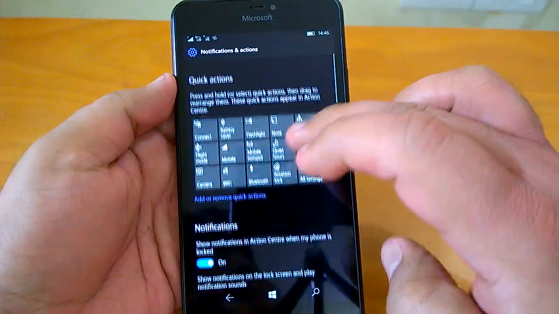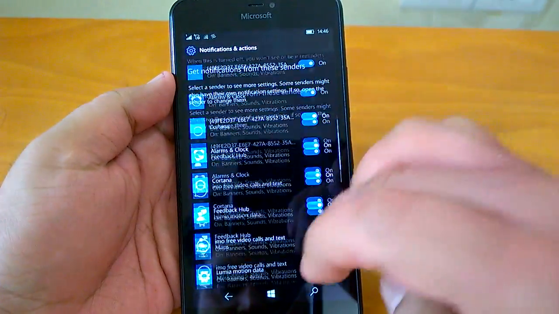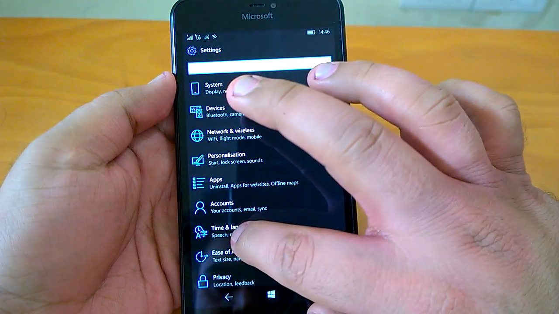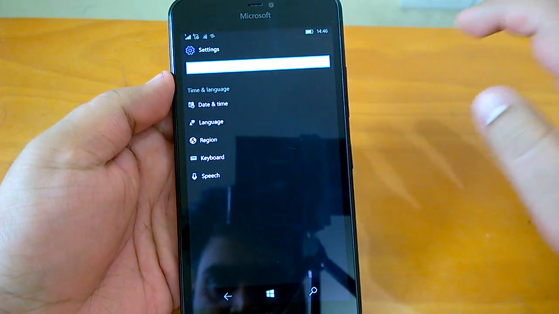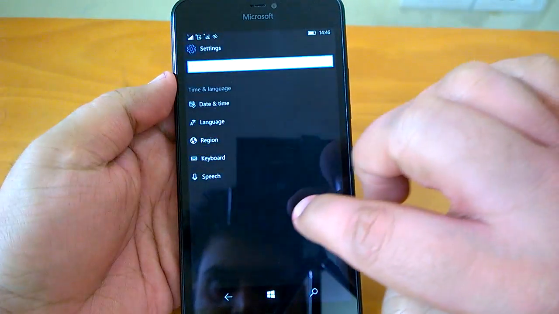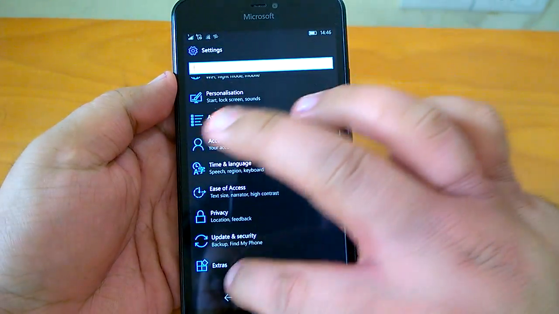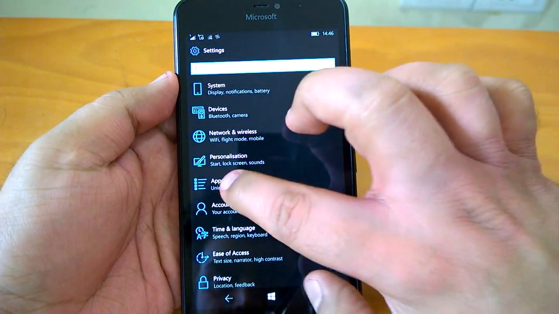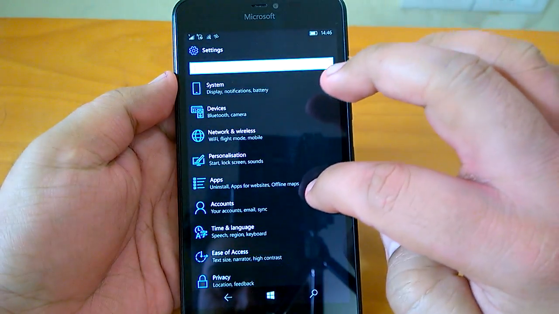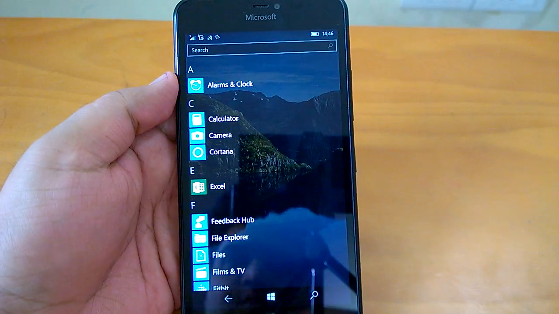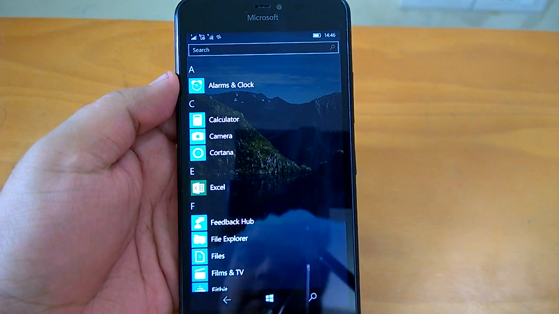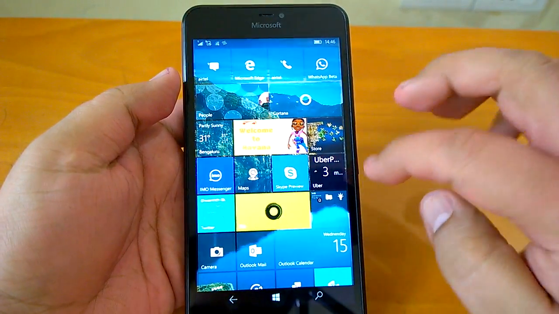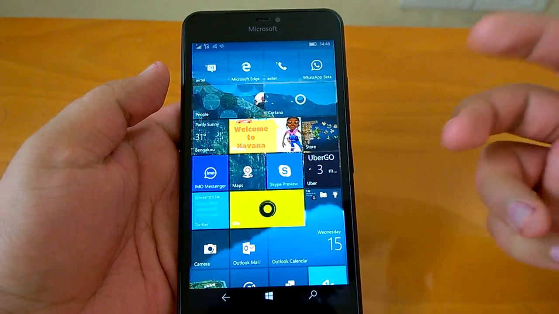As you can see, it's a pretty smooth interaction with the settings part. Now coming to how the apps open and close, and how the multitasking, browsing, etc. is.